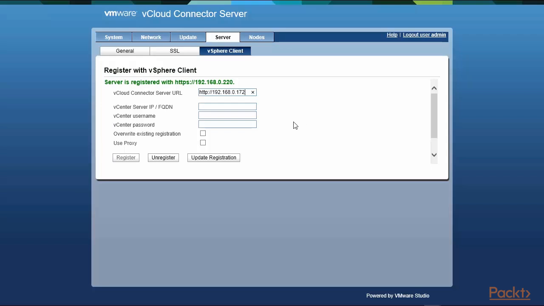But the process I went through when I did this was, I took the local IP address of this vCloud connector server, and then I keyed in my vCenter server IP and the vCenter username and password, administrative passwords, basically, which let me in, and then I registered it.